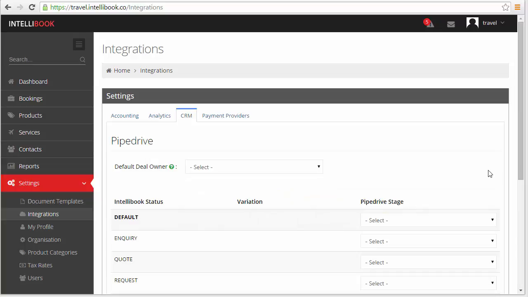Now that we've saved the API token, Intellibook lets us configure some other settings which will govern the way that the integration will work. First of all, you can nominate who will be the default owner of deals, or bookings in other words, in Pipedrive. I'm going to set this to my only Pipedrive user.